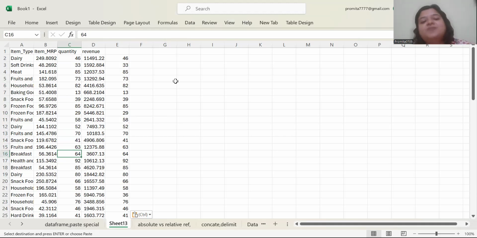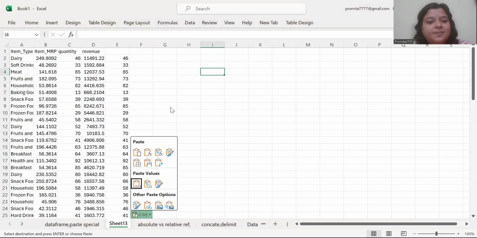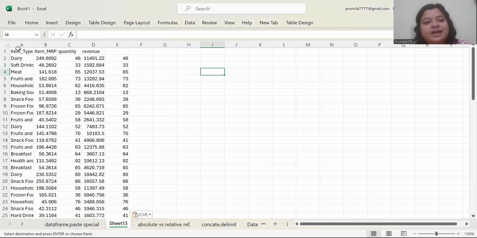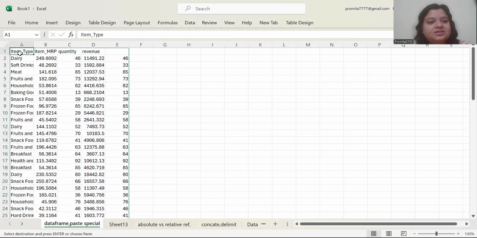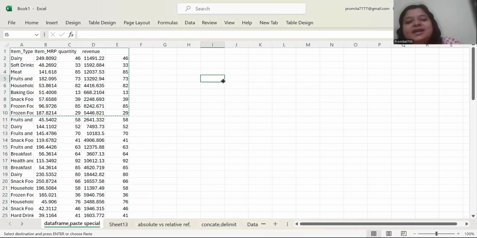Another alternative option is, suppose let's start with a very small data. Suppose I just take the first 10 observations. And I want to transpose the data. That is, what I have here in rows will be in columns.